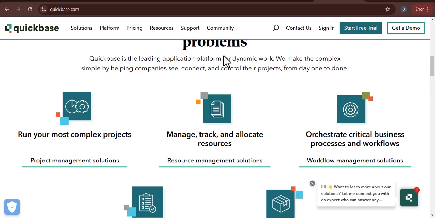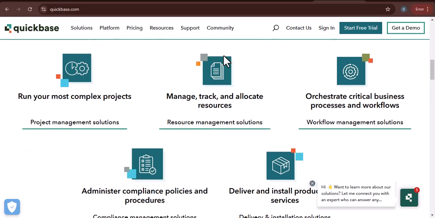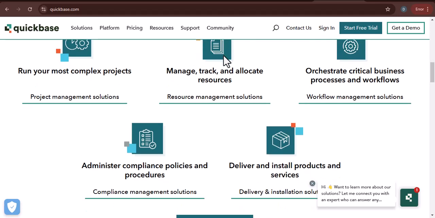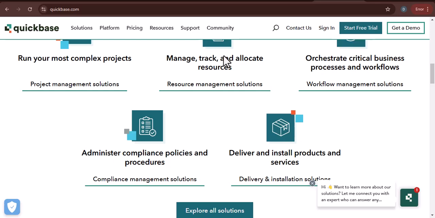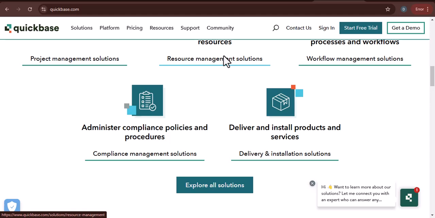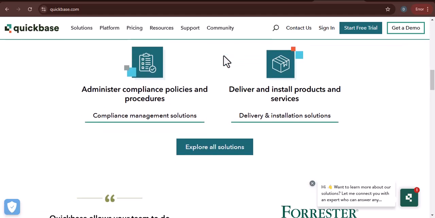Quickbase is made up of three main components. The Quickbase Builder. This is the tool that you use to build your applications. The Quickbase Platform. This is the underlying infrastructure that powers your applications. The Quickbase Community. This is a group of users and developers who share tips, tricks, and best practices.